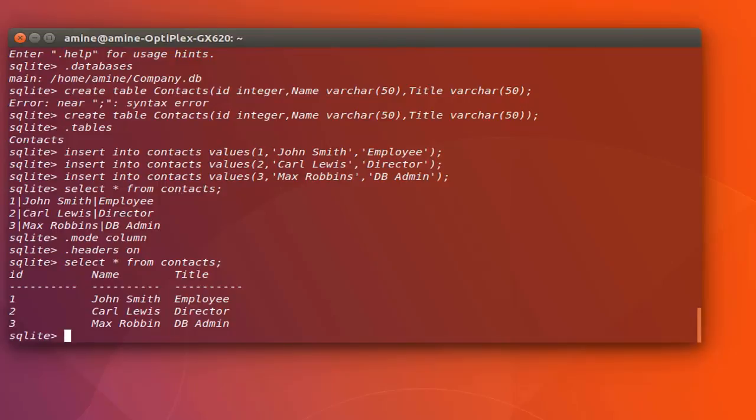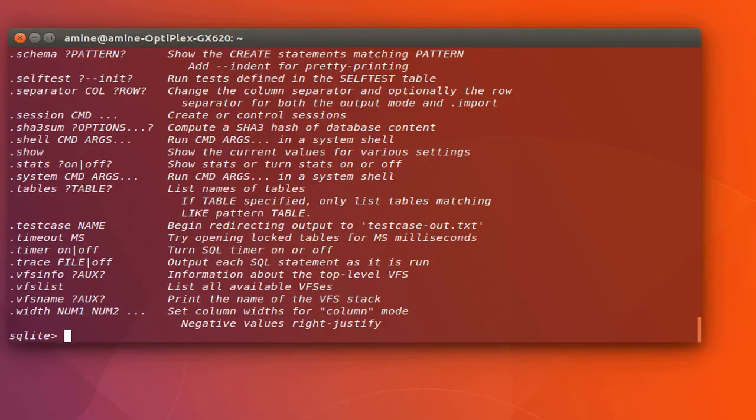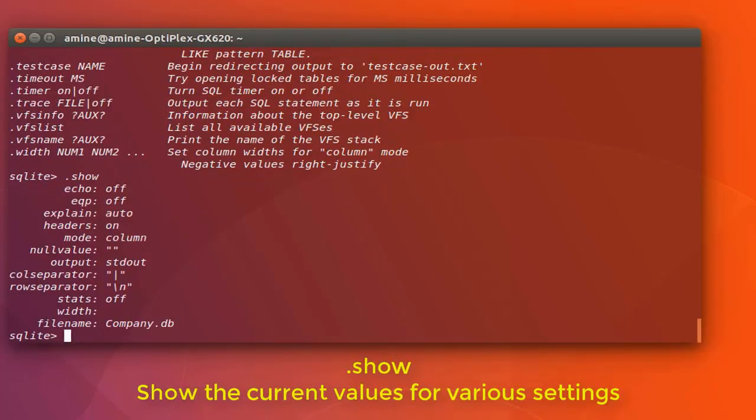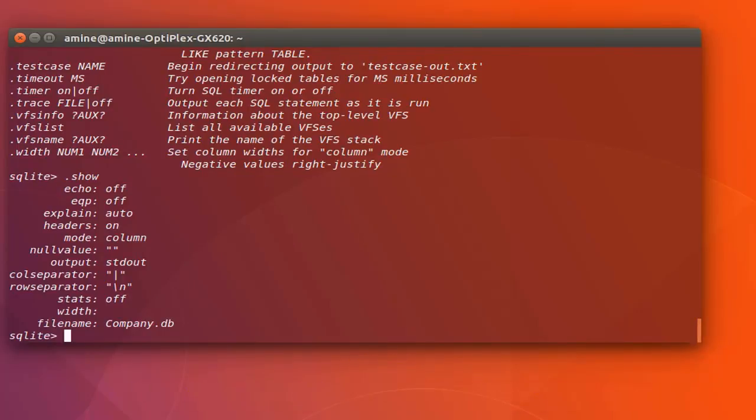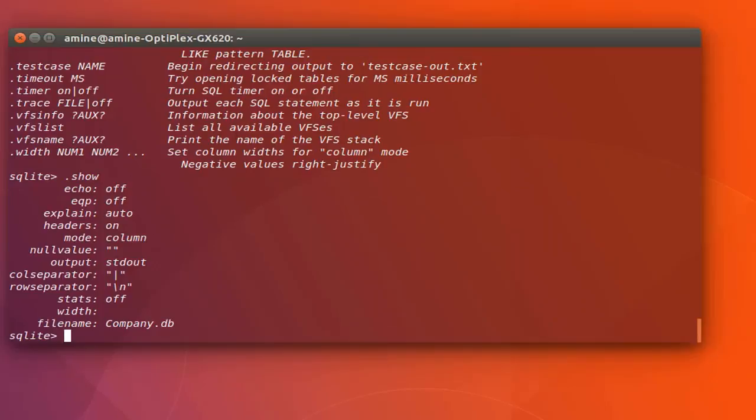There are a lot of commands that you can see using the dot help command. You can, for example, type dot show to see the parameters of our database. So there are a lot of commands that you can execute in SQLite. It's a really interesting database. It's free and it's small in size. So that was just a brief introduction to this SQLite database engine.